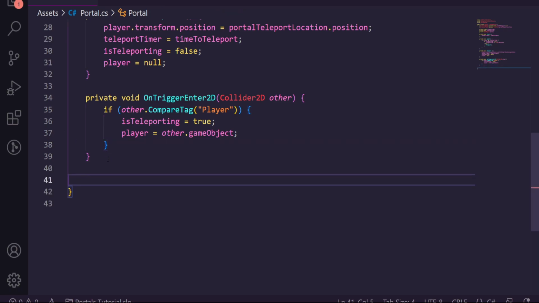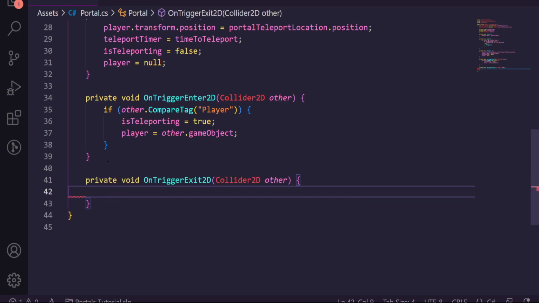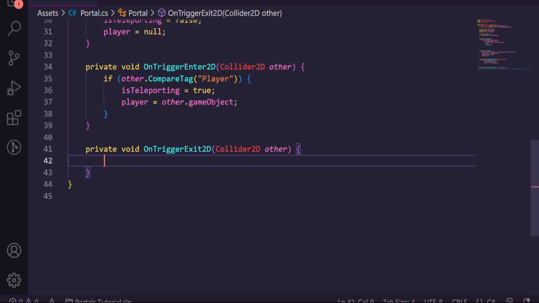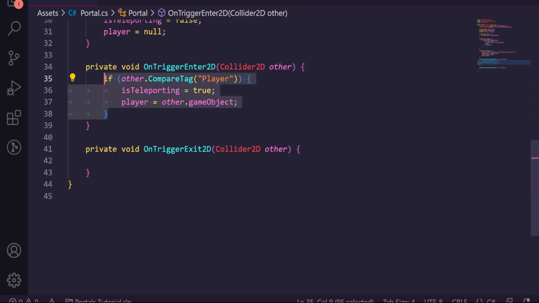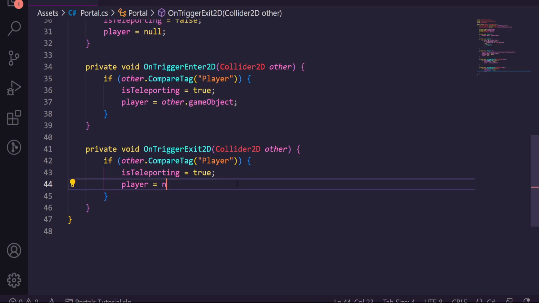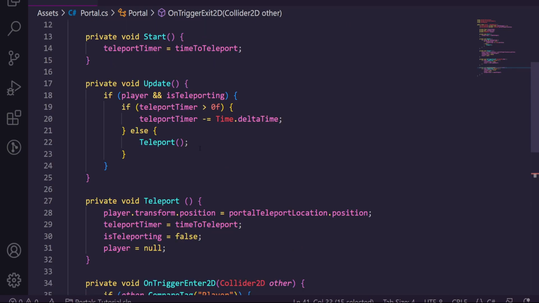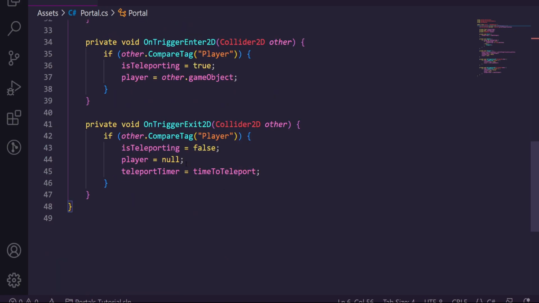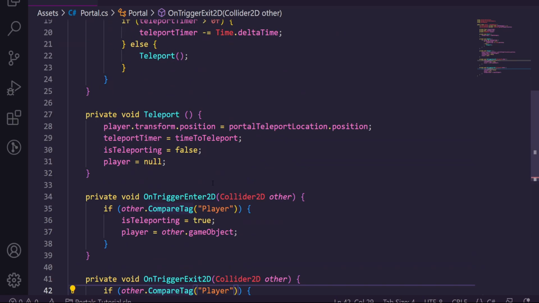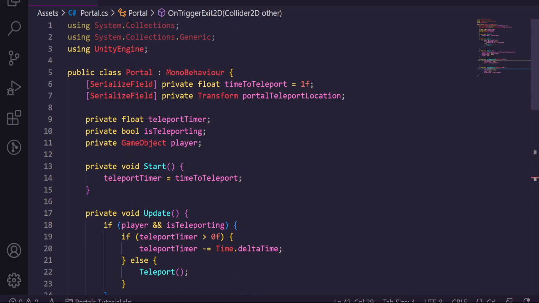We then need one more, which is going to be OnTriggerExit2D. So if we leave the timer before it teleports us, we basically want to copy this. We want to change the player to be null. That means the player has left the area, and the teleporting needs to go to false. We then also want to say our teleport timer is going to be reset. So this here is just if we leave the portal before the timer gets to 0, we're just going to reset everything so we can actually start teleporting again. And there you go. That is all we need for our actual portal script.